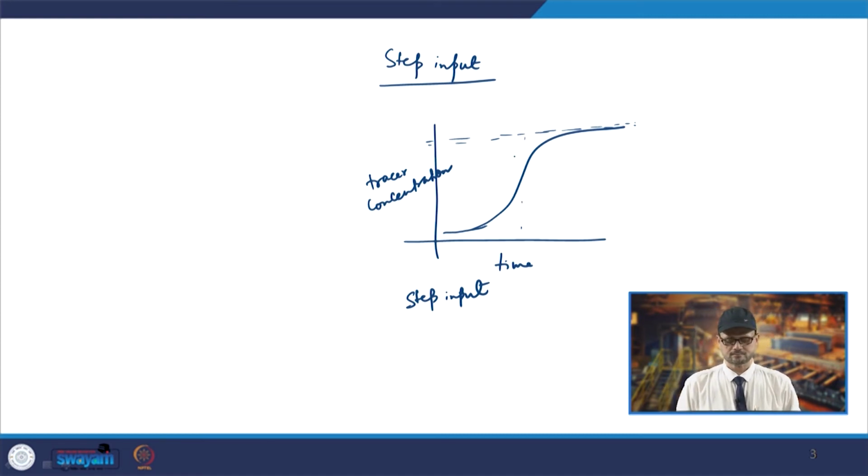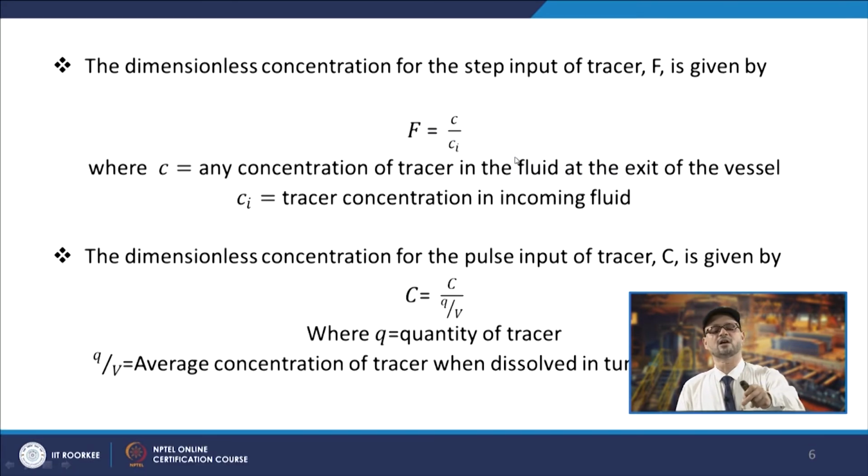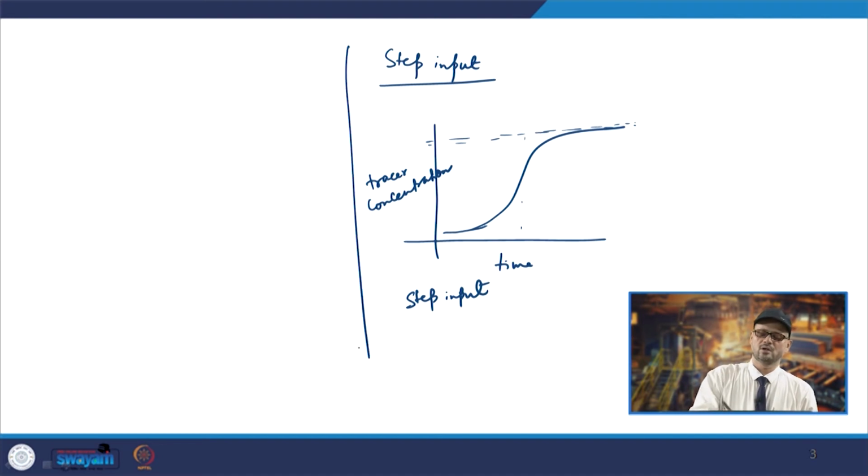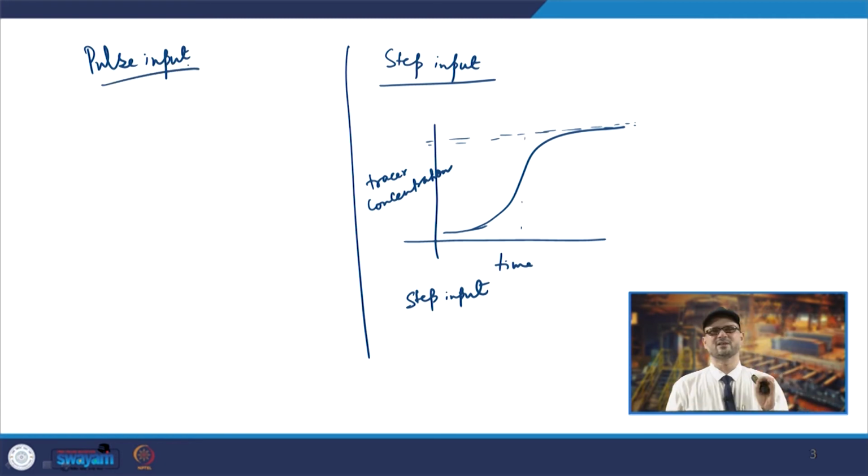Then we are talking about the C curve, that is your pulse input. In the case of pulse input, you are just giving a certain input of the tracer. You give some amount of tracer as a short pulse, injected briefly. That is why it is known as the pulse input.